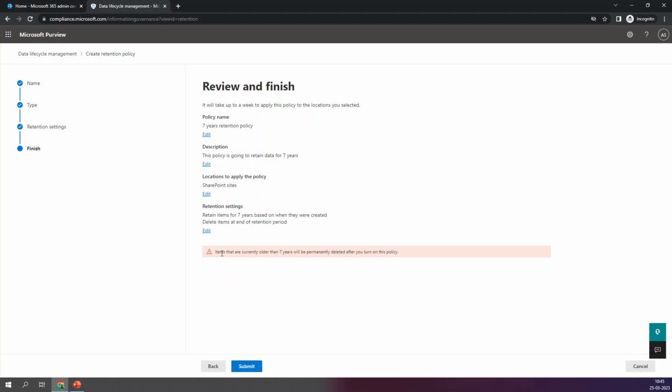Alright, here you can see that items currently older than 7 years will be permanently deleted after you turn on this policy. This means, suppose you have any SharePoint data older than 7 years and you are selecting that SharePoint site, that SharePoint site has 7-year-old data, which is going to be deleted once you apply this setting.